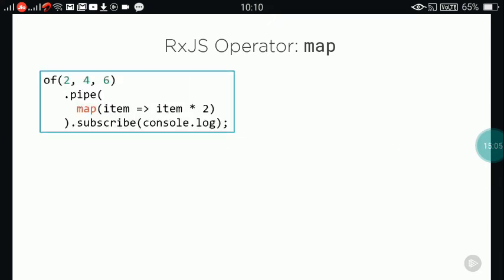Here is an observable of numbers. We use the map operator to transform each number by multiplying it by 2. Let's look at that visually. The number 2 is emitted, piped through the map operator, and transformed to 4. The 4 is emitted, piped through, and transformed to 8. And the 6 is emitted, piped through, and transformed to 12. This visualization is a bit literal with the pipe.